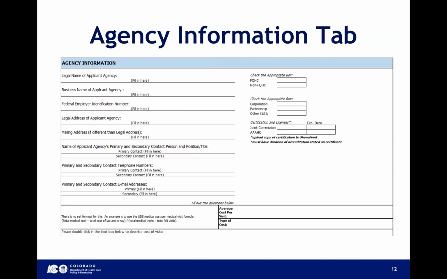And the last set of checkboxes is your certifications and licenses. Please make sure that the expiration date is listed on the application and that those certificates are uploaded to SharePoint and that they have the duration of the accreditation clearly stated on them.